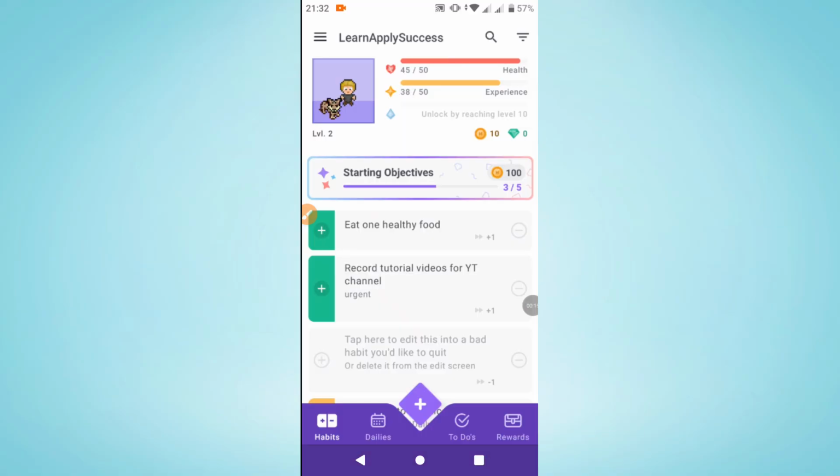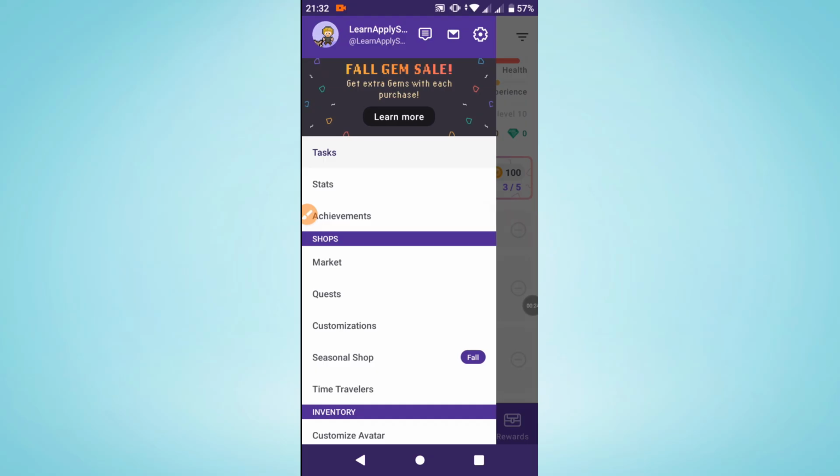Launch the Habitica productivity application on your phone, like your Android for example, and here inside on your home screen tap into these three lines in the top left corner. After that, access your account settings by tapping into that gear icon here in the top.